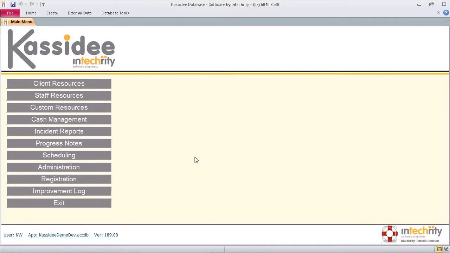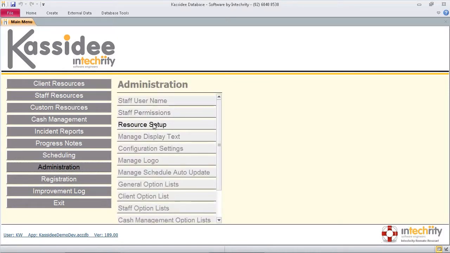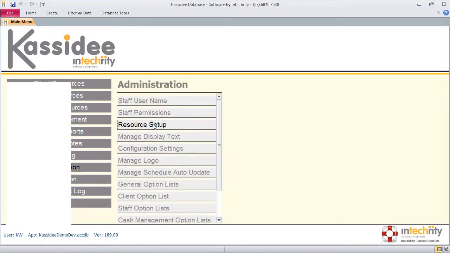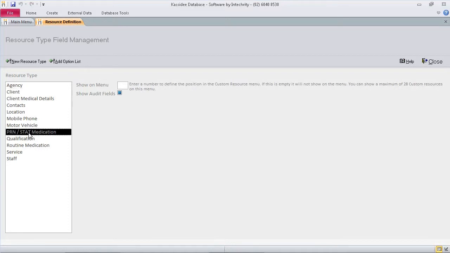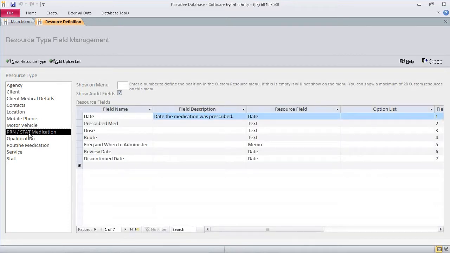Kassidee training. We're going to have a look at resource types again, and in particular this time we want to look at the field type of option list. Option list is a particular field type that enables you to have a predefined list of options that your users can select from when using that field, when putting data into that field.